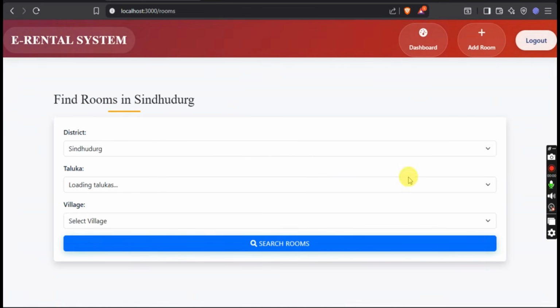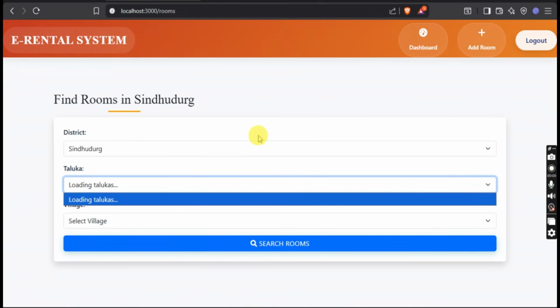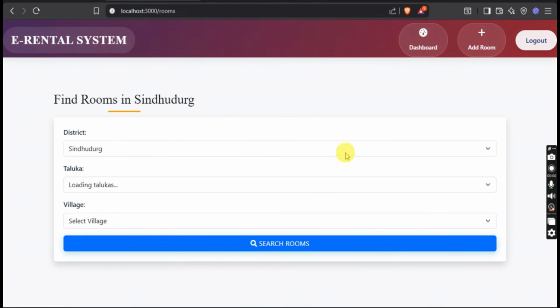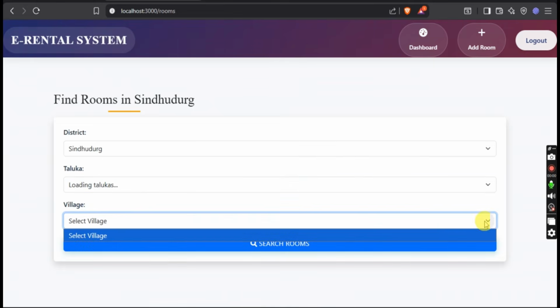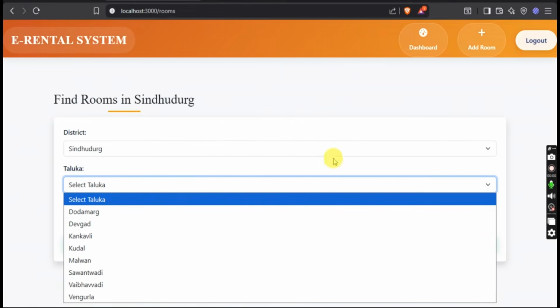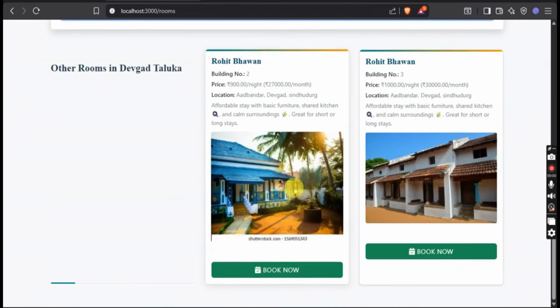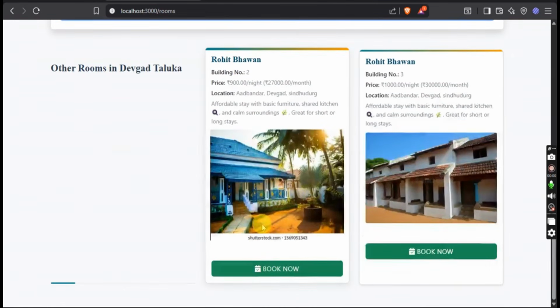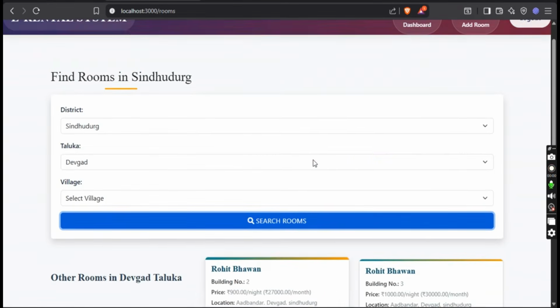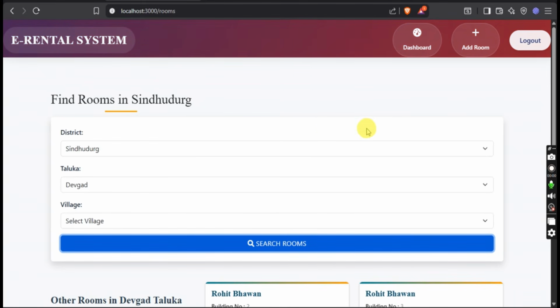So the main aim is to show how we can use our API in our daily life. So friends, I use the API in this form for selecting the talukas and villages. These are the 8 talukas, and if we select any taluka, okay, Devgad, and in Devgad we have 2 rooms for booking. So friends, this is my whole system where I used an API that I created and hosted on Render. You can also make an API at your home and use it in your system.